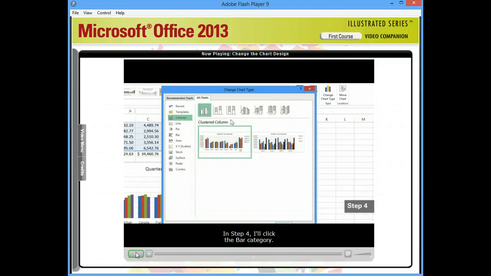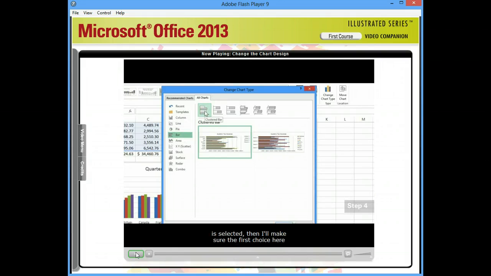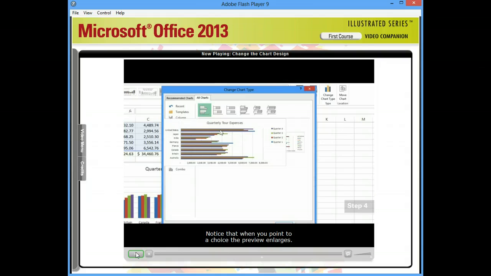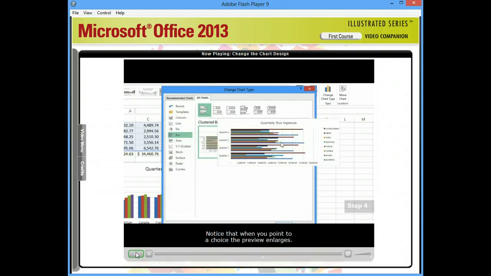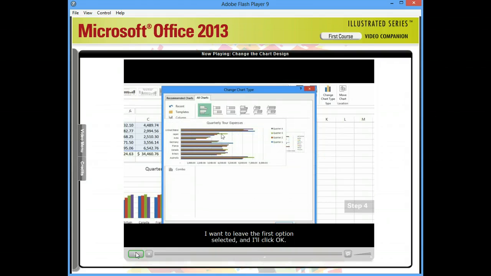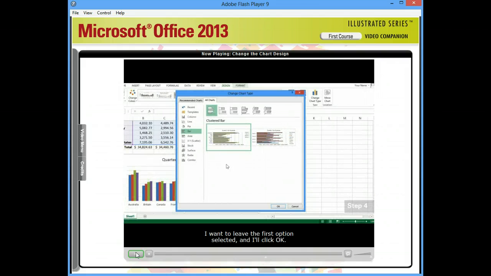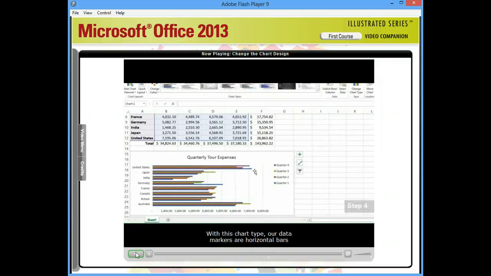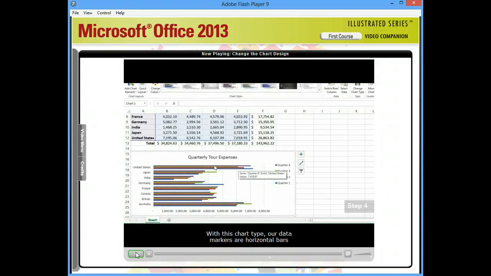In step 4, I'll click the bar category. I'll confirm that this first subtype, clustered bar, is selected. Then I'll make sure the first choice here is selected. Notice that when you point to a choice, the preview enlarges. I want to leave that first option selected, and I'll click OK. With this chart type, our data markers are horizontal bars instead of vertical columns.